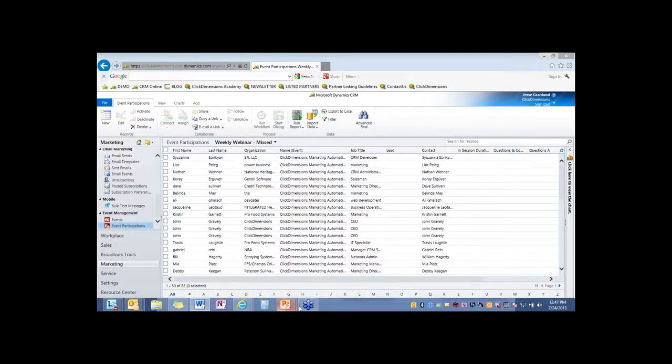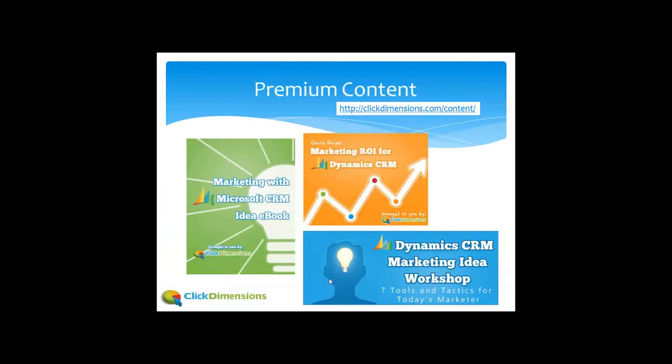I just have one last slide here that I always think is very important. Click Dimensions really tries to be a thought leader for marketing with Microsoft Dynamics CRM, and we're constantly providing assets for our customers and people who aren't our customers to give them tips and tricks. So we have our Marketing with Microsoft CRM ebook, our ROI quick guide for Microsoft Dynamics CRM. We have some awesome blogs, lots of premium content, so feel free to check that out. You're welcome to take a look at any time. So I think I'll turn it back to Rob and he can open it up for Q&A.